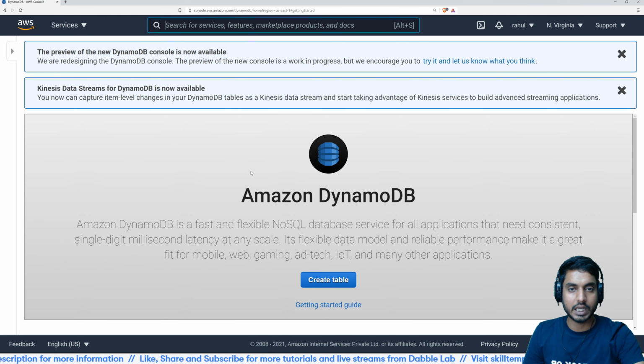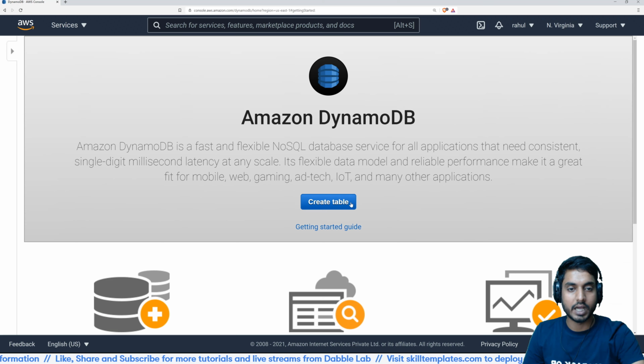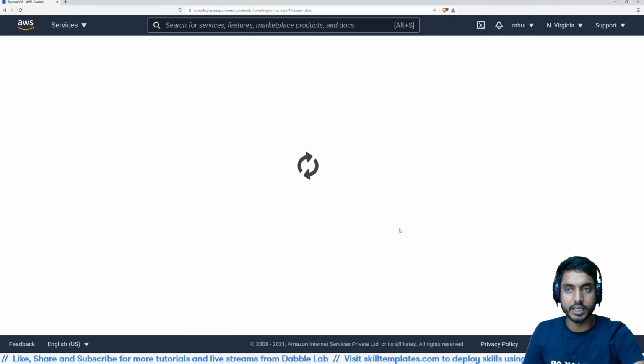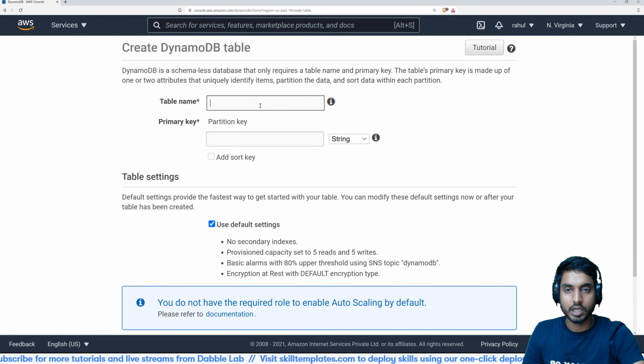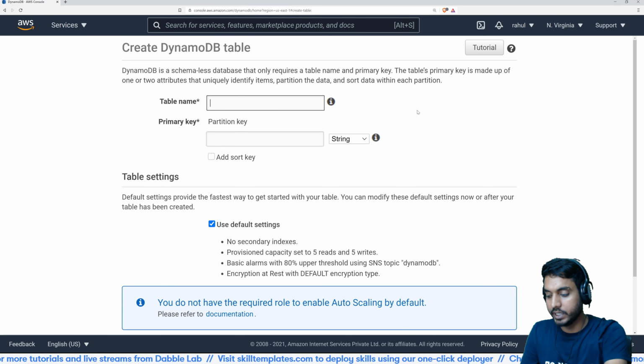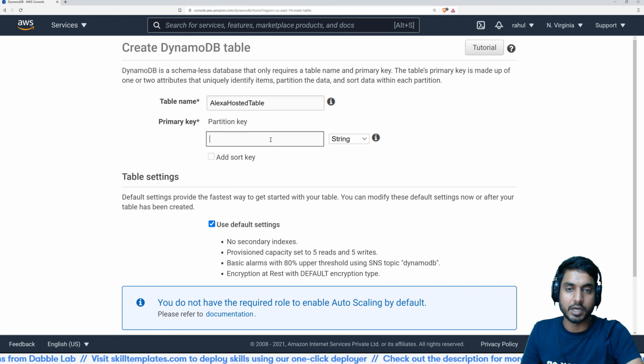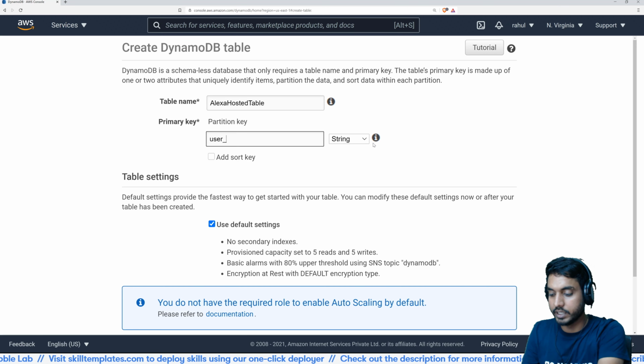So over here, as you can see, I don't have any tables as of now. So I will just simply click on create table and start by creating a new table. The name of this table would be Alexa hosted table, and the partition key would be user ID.